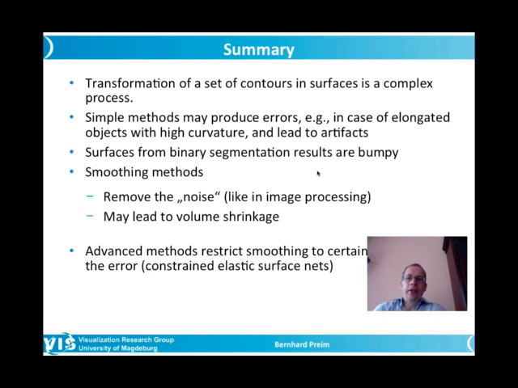So let me summarize this second lecture on surface generation. We discussed the process of transforming a set of contours into surfaces. We have seen that this is quite complex. It can be modified at different stages. Simple methods may lead to good visual results, but may produce errors. And in particular for elongated objects or small objects, these errors can be severe.